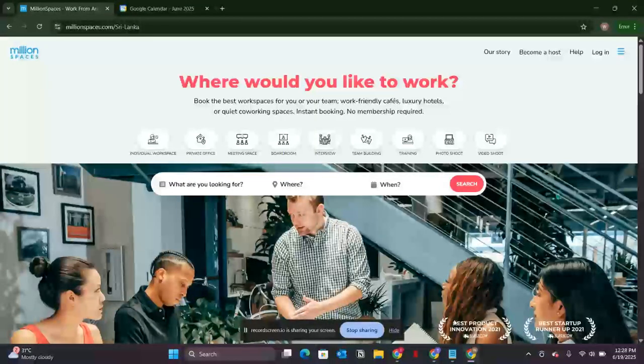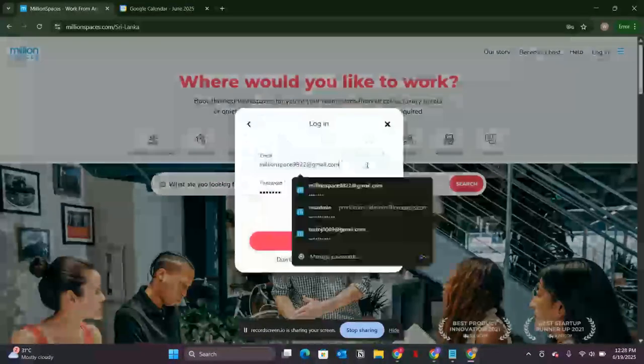This is the process you need to follow to link your Google Calendar with the spaces you have added to our platform so that it ensures your internal bookings and the bookings coming through MillionSpaces don't clash. So you need to log in with your credentials.